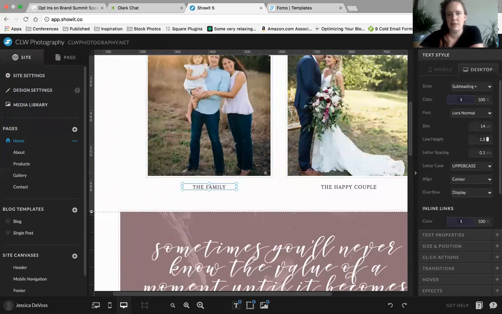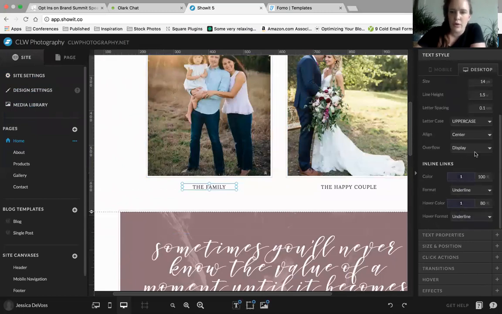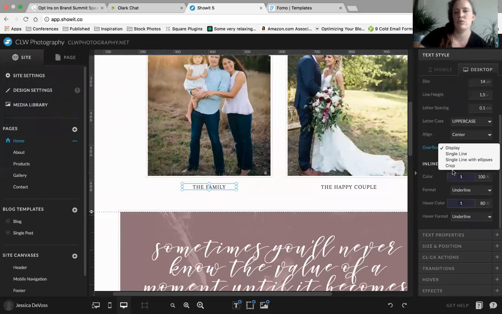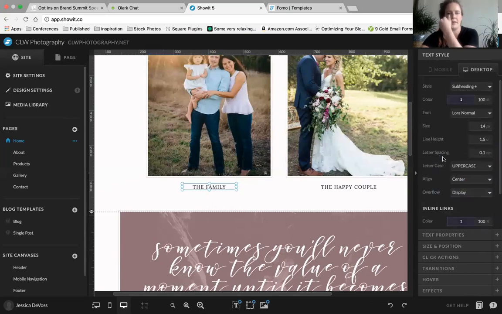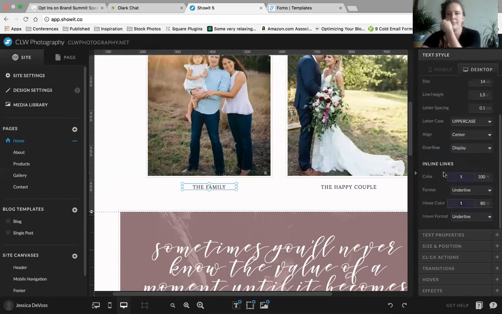Otherwise, there's all kinds of stuff. There's line height, there's letter spacing, letter case, align center, overflow. Oh, so the overflow display. So this was, again, most used in the blog, which we can talk about later, but yeah, mostly for the blog. You probably don't have to worry about that too much elsewhere.